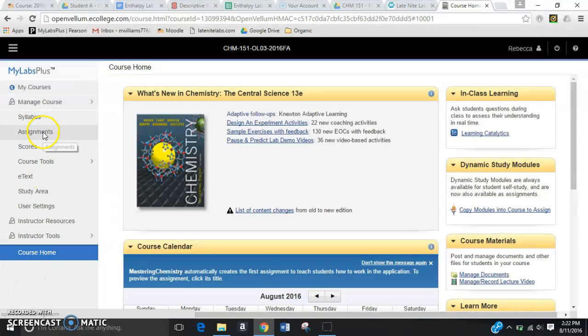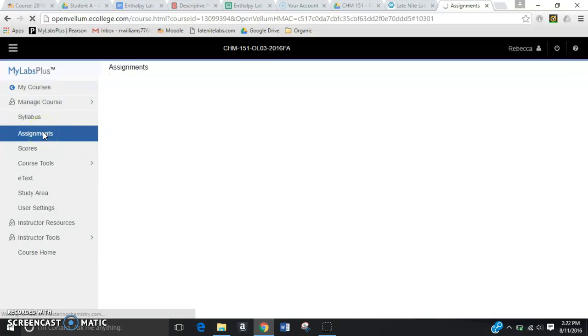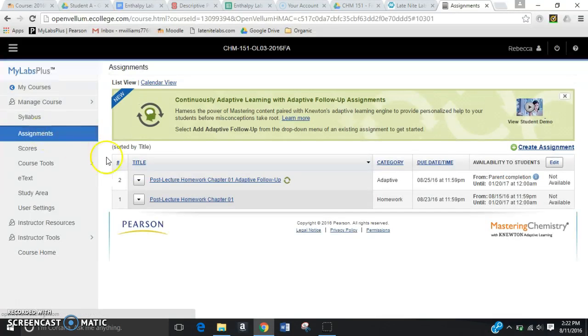Over here on the left, you have your assignments column. This is where you're going to go to do your homework. There's always going to be a post-lecture homework for each chapter. When you're done with that, let's say you go through the homework and you're not super happy with your grade. You should be offered an adaptive follow-up, and it'll show up right here.